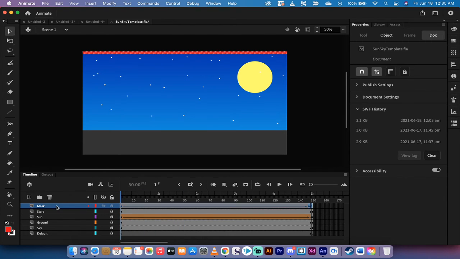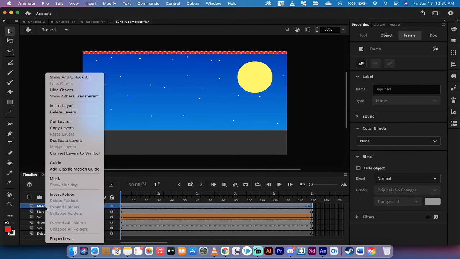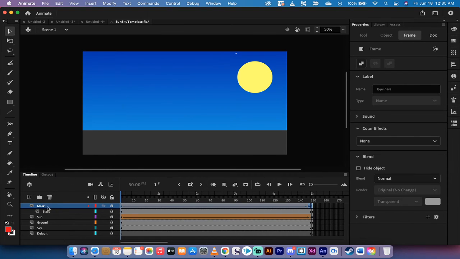The next step, and this is the critical one, is you need to right click on the mask layer like that, and then they have something that's just called mask. So when you left click on that, you're going to see here that the stars, the layer underneath it, has now gone under the mask. It looks a lot like a clipping mask in Photoshop, and it's a very similar concept.